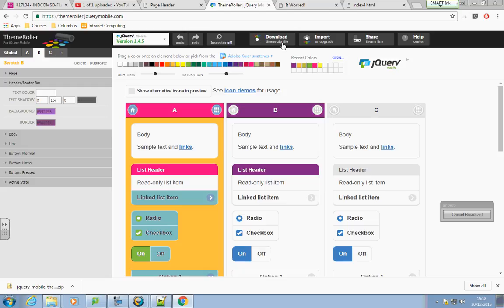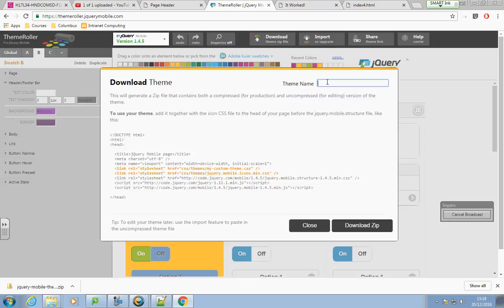Now this is all about putting the right files in the right folders in the right place, right? So watch this carefully. I'll download the theme, and I'll call this refreshers, because it's also a packet of refreshers. Okay, and then click download.